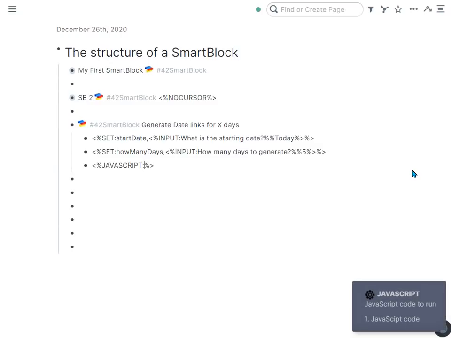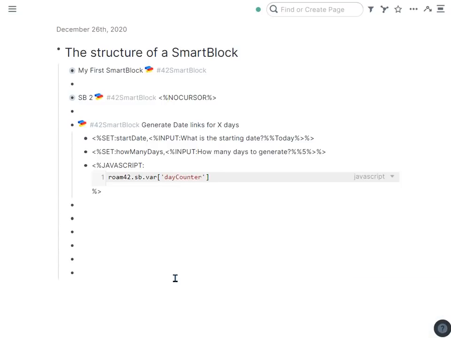So this is the JavaScript command. I'm going to open a Roam editor for JavaScript and type my code here. And I'm going to use a feature of Roam42 where I can actually save a variable. Now, if you're familiar with JavaScript, you probably recognize what I'm doing here.